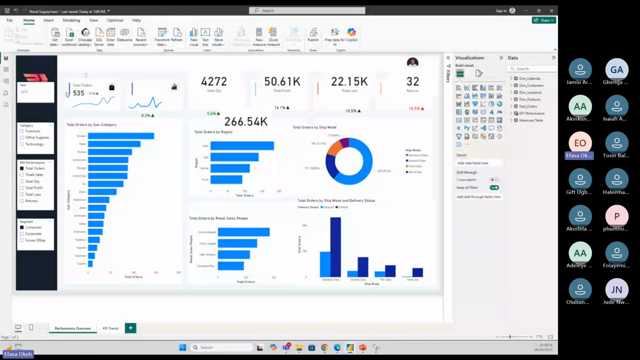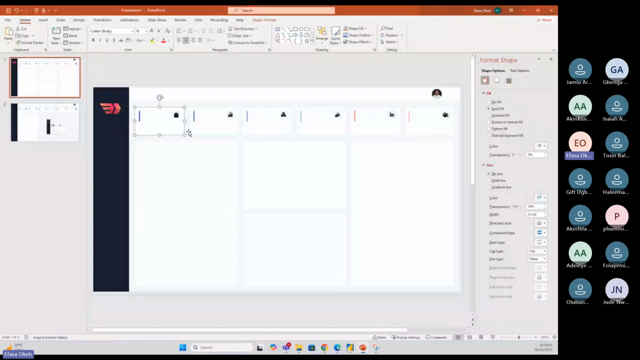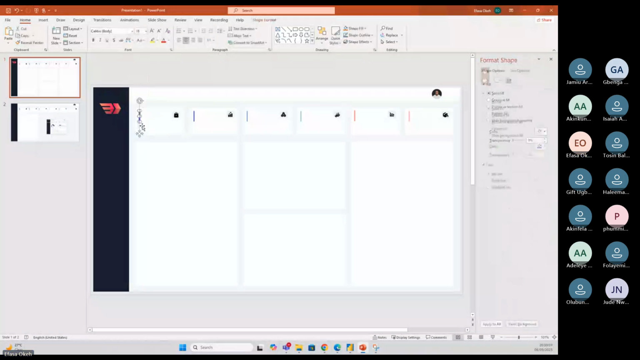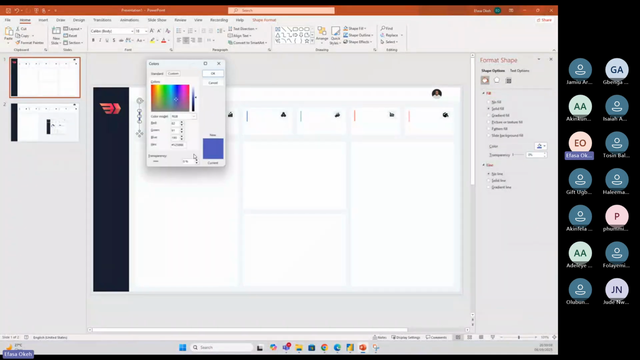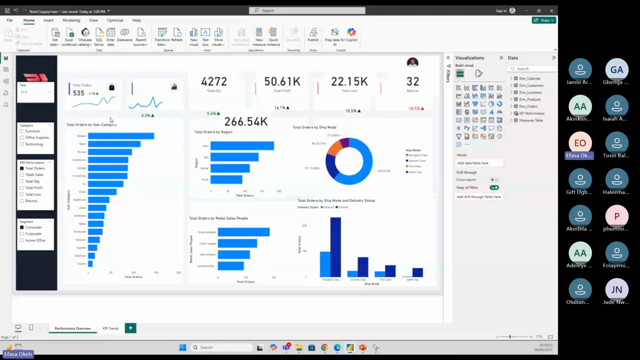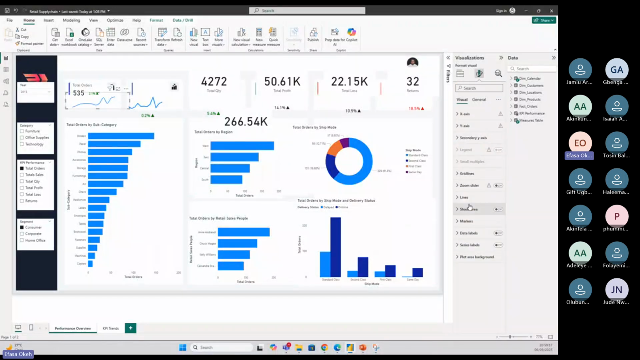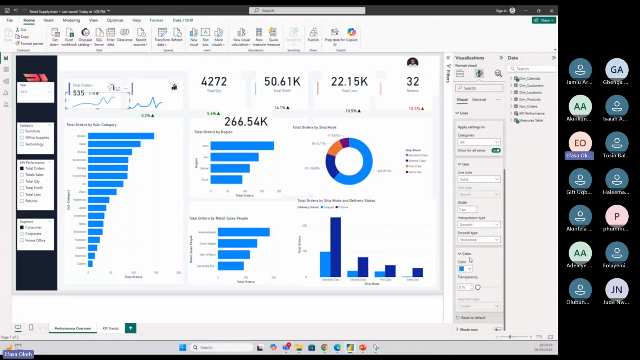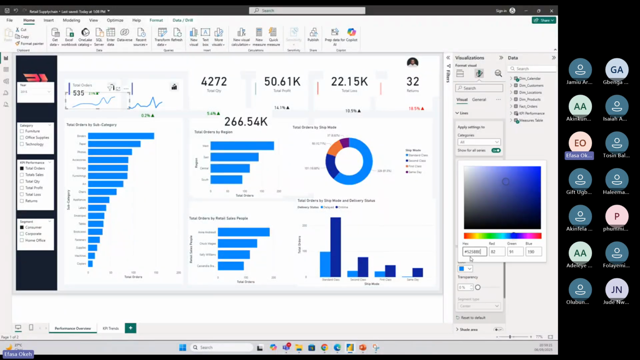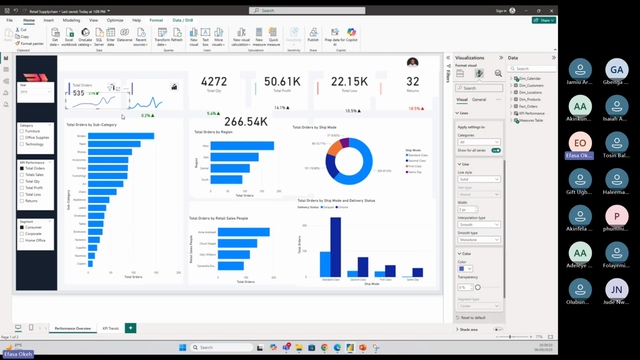Then I need to grab this color code that's here. So I'll quickly come to my PowerPoint very fast, select this, what is it called? I'll select these, come to formats, more colors. I'll copy this color code. Come to Power BI, select the line chart again, come to formats, lines, then change the color to that very color. Yeah, so I have something like this.